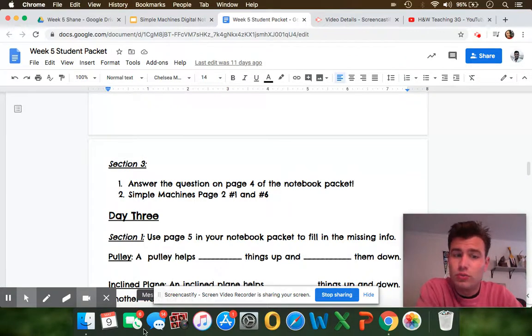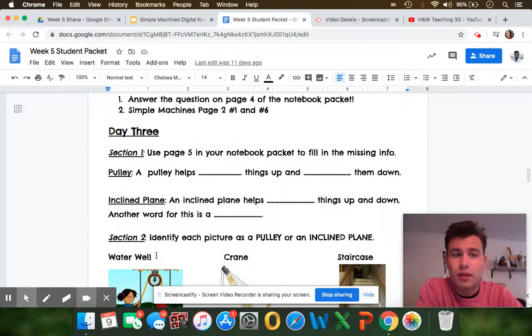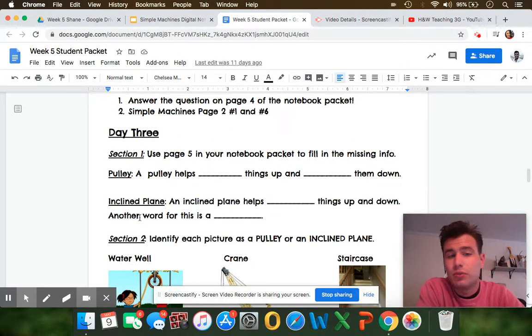Tomorrow we're going to do the same thing. We're going to learn about 2 simple machines, the pulley and the inclined plane. So finish up your practice problems and come on back tomorrow to learn some more about simple machines.